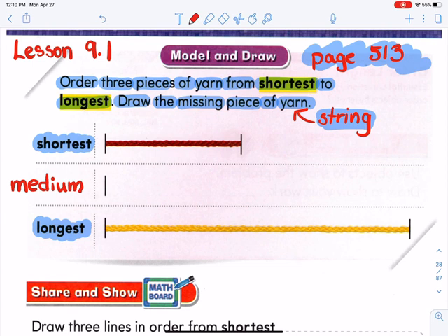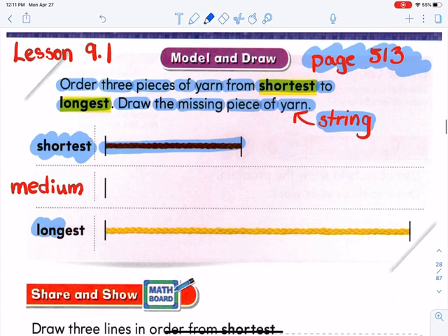Now, let me explain all 3 words. I'm going to erase. Okay. Shortest. So the shortest piece of string is going to be the smallest or the littlest piece of string. So you can see that piece of string is pretty little or short. Now, the longest piece of string has to be the biggest piece of string. It's got to be longer than all the others.